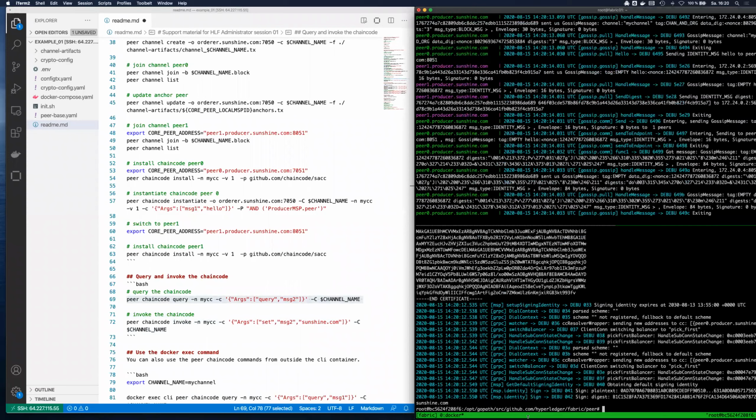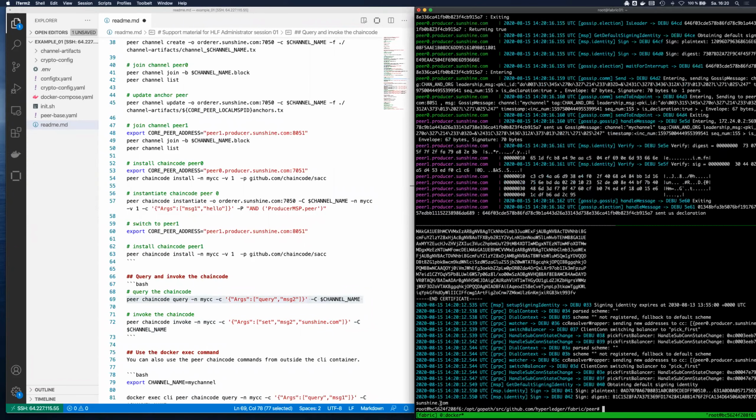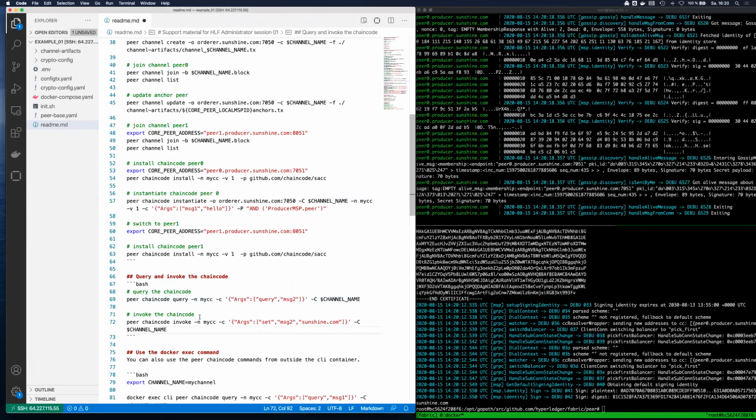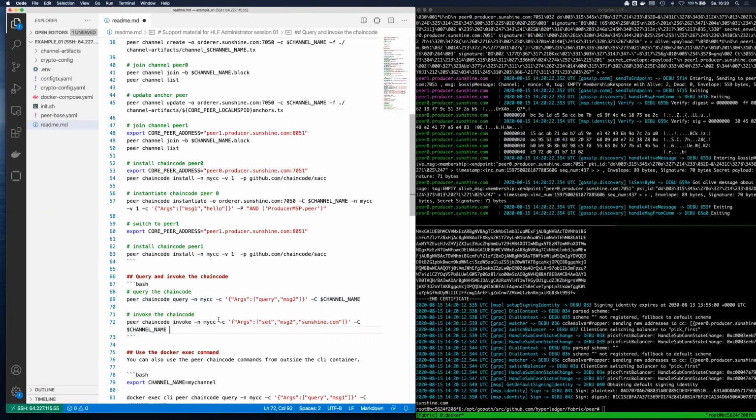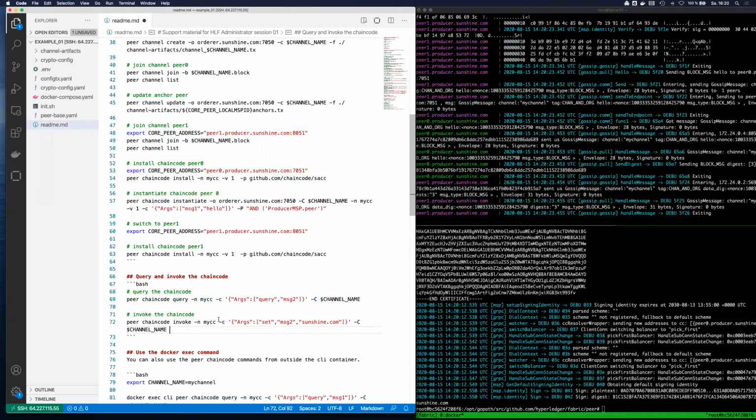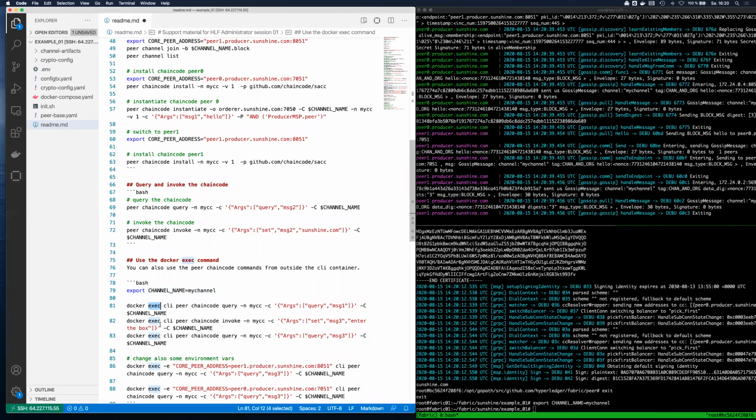So, and message 2 is sunshine.com. And this is one method to query, to check if the network is ready, from the administrator perspective. But you don't have to go inside this container. You can do it also from outside. For this, you can use the docker exec command.